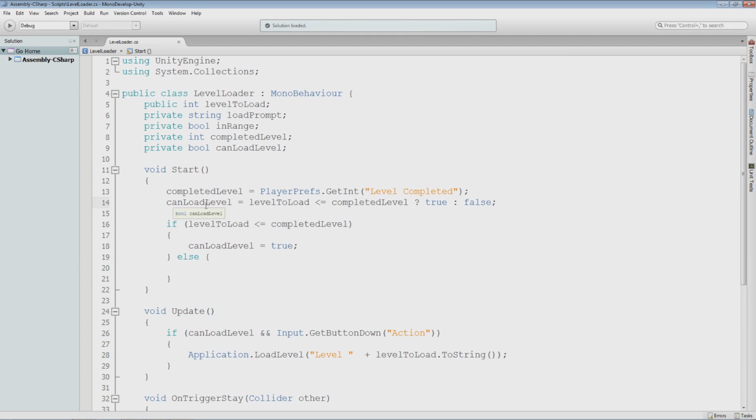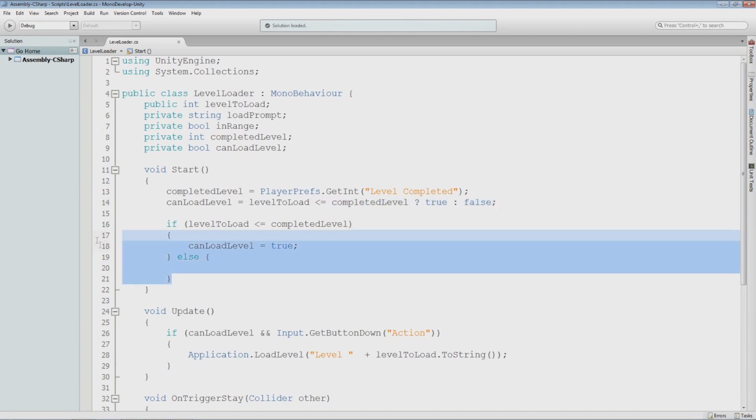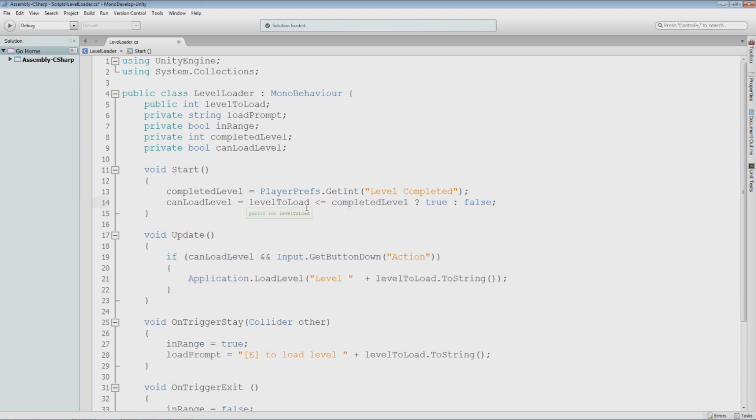So what we're doing, let me explain this one more time. I am setting the variable for bool here, which is can load level, to be equal to whatever the result of this condition is. And the way we're checking the condition is I'm saying level to load is less than or equal to completed level. So if that is true, what this is saying is if true, set it to this. Else, which means if it isn't true, set it to this. And this will keep all of this in a single line, so we don't have to go through all of this to do that. And it just looks a bit better, and we learned something new by doing that.